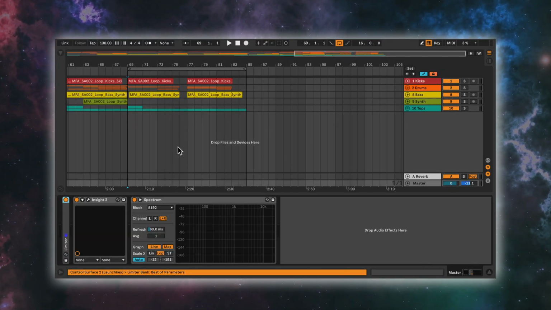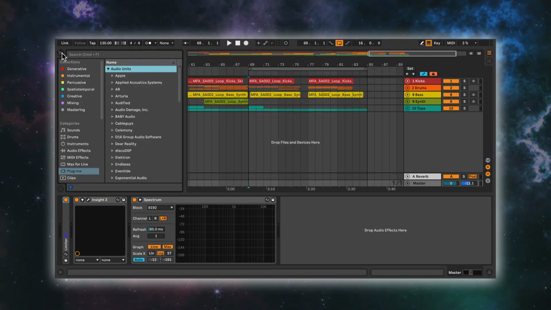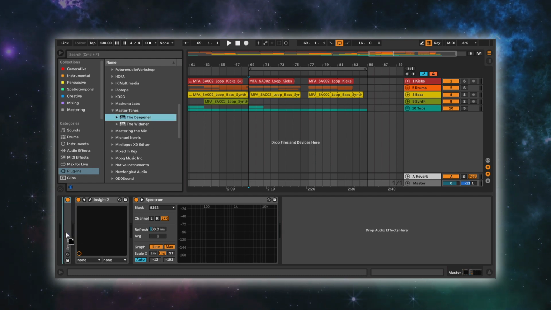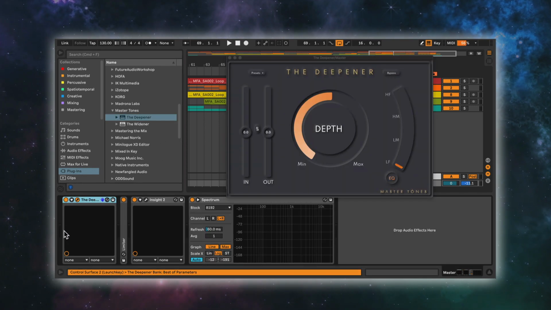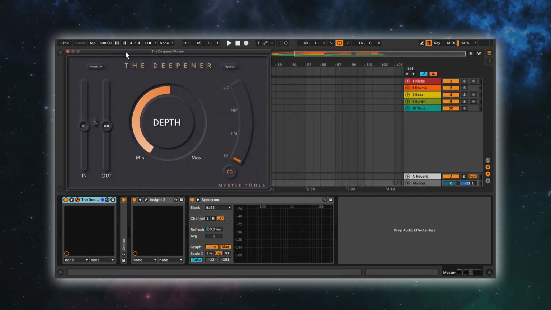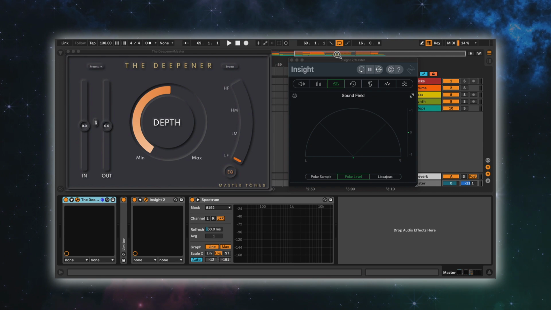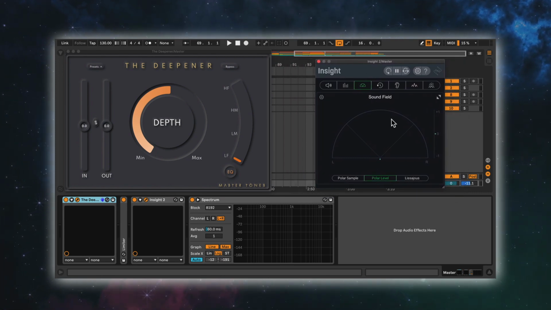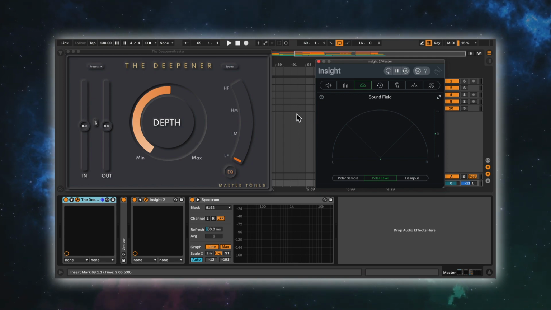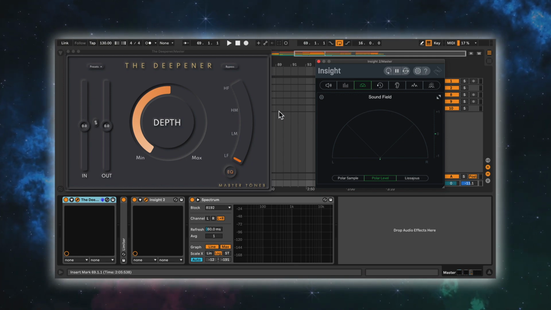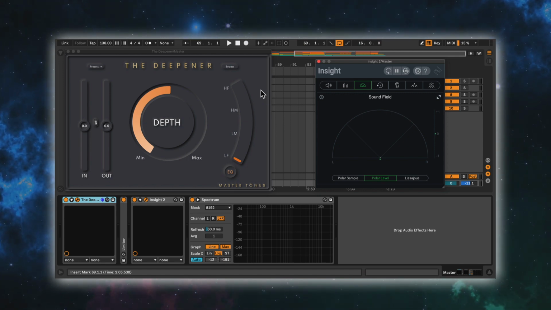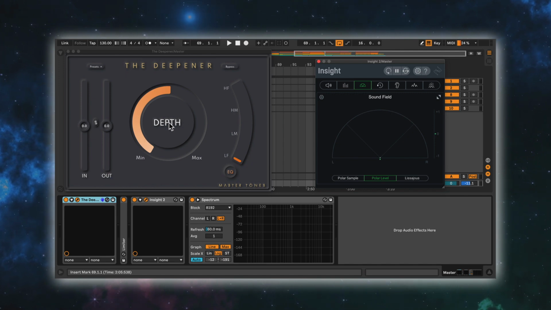Today I'll begin by placing an instance of Deepener on my master channel. I will go to the Audio Units folder of my plugins and simply drag it to the master channel prior to this limiter, which isn't doing any work. I've also got an instance of Insight that I will use to determine what might be happening in the sound field.